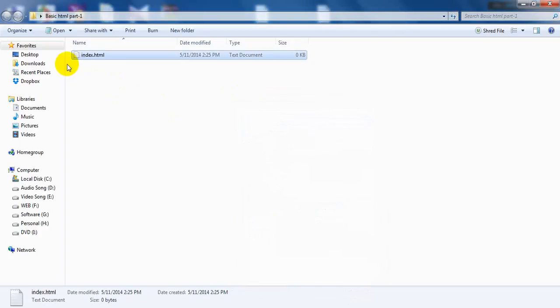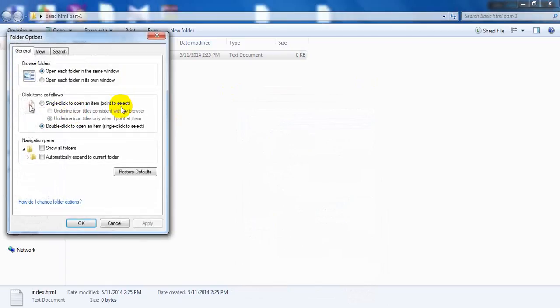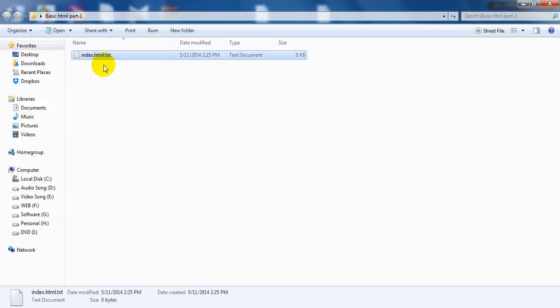To fix this problem, we have to go to organize in Windows 7. Go to folder and search options, then view, and uncheck hide extensions for known file types. Just uncheck it and apply. Okay, then we can see the file extension .txt is now showing here, but we don't need it. Now we will fix it.